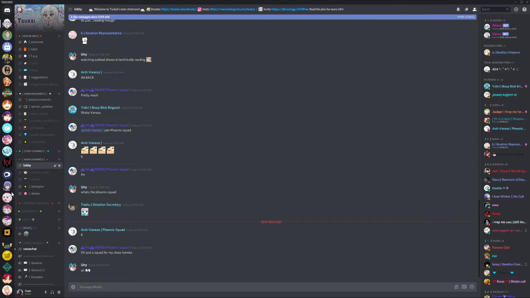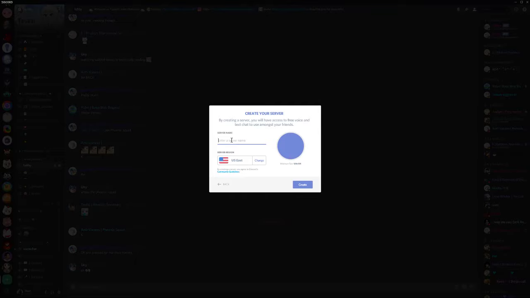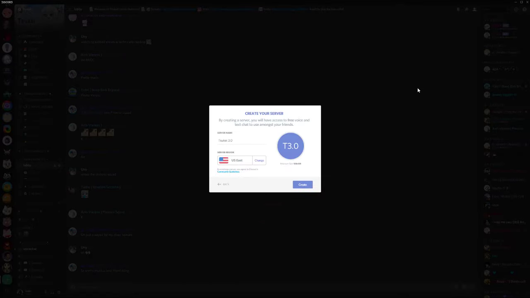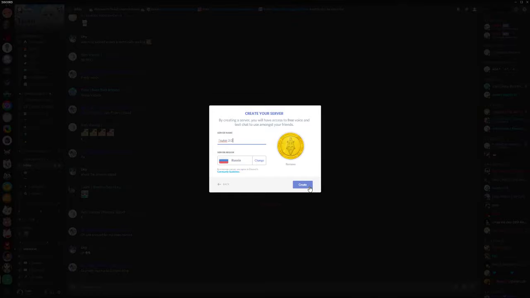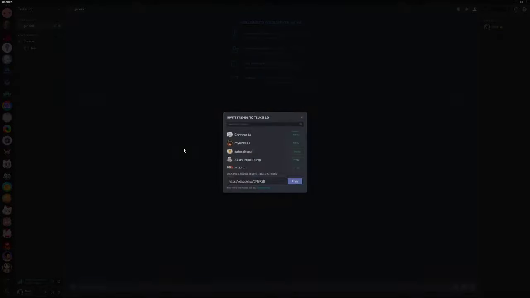First thing we're going to start out with is we're going to go over here and create a new server. I'm sure the majority of you already know how to do this, but I'm just going to cover it really quickly. So we're just going to name this 2K 3.0. We can add the icon, which will just be this Neki from my server's economy, and we'll say we're in Russia. Create, and now we have our server.